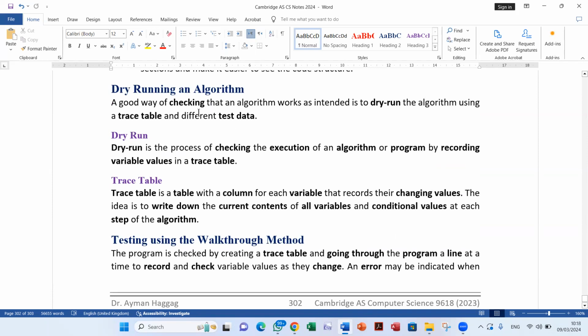Try running an algorithm. When it's an algorithm, then it's pseudocode. And when you dry run, it means you run it by hand. A good way of checking that an algorithm works as intended is to dry run the algorithm using a trace table and different test data. You are quite familiar with this because it shows in the programming. You are given pseudocode, you are given a flowchart, and you are asked to dry run. Dry run is the process.